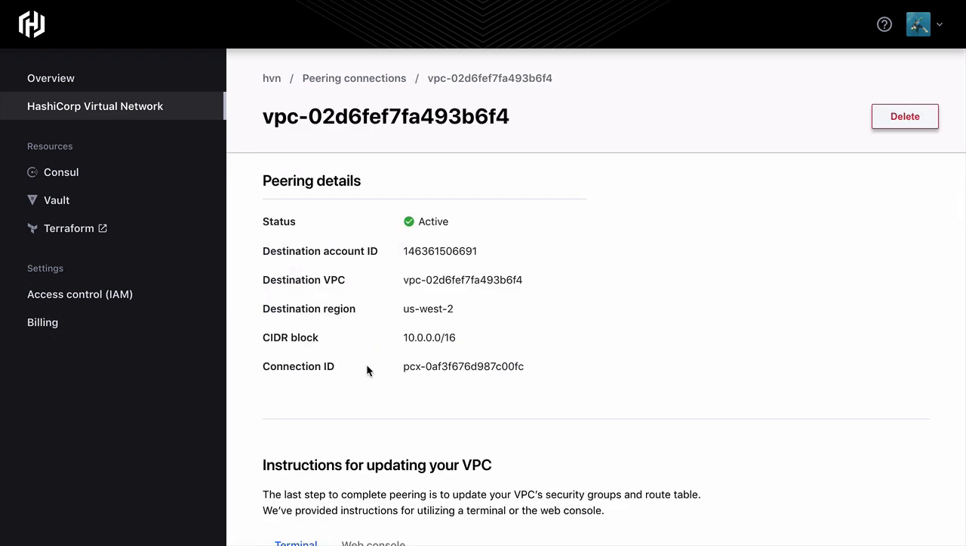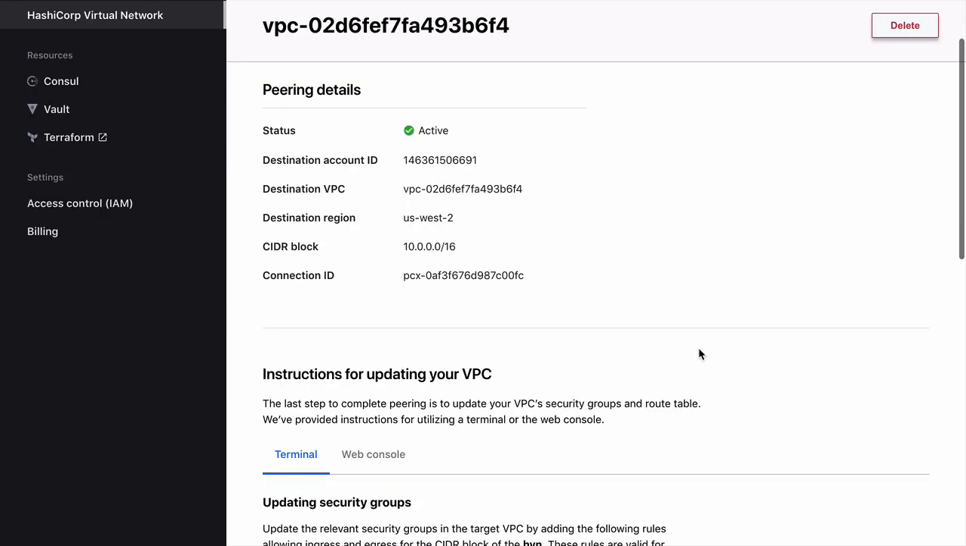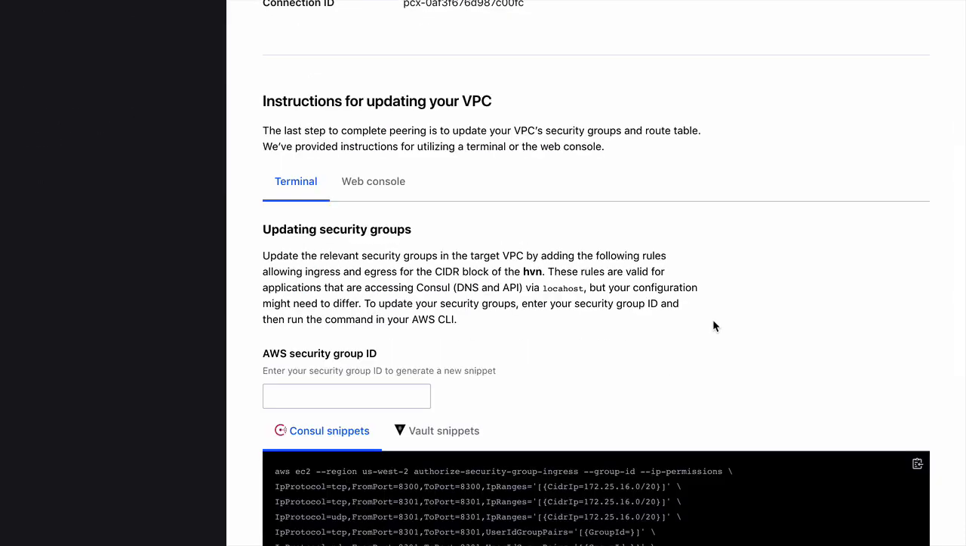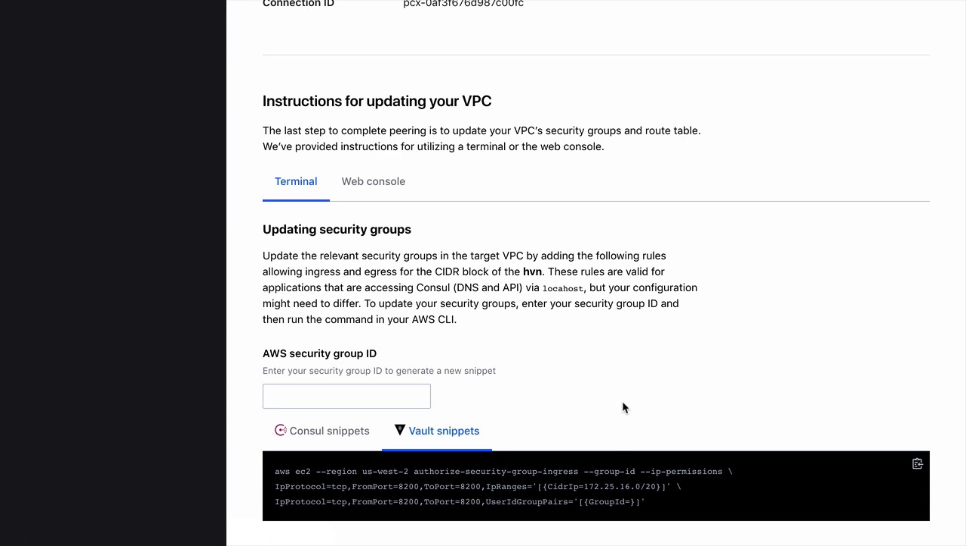The final step here is that we need to update the AWS security groups and route table so that we can actually route traffic between these two virtual networks. In this section, you can see step-by-step instructions for updating your AWS VPC. You can think of these as command templates. We just need to provide a couple values. I'm going to use the Vault template here. So we need these two commands.